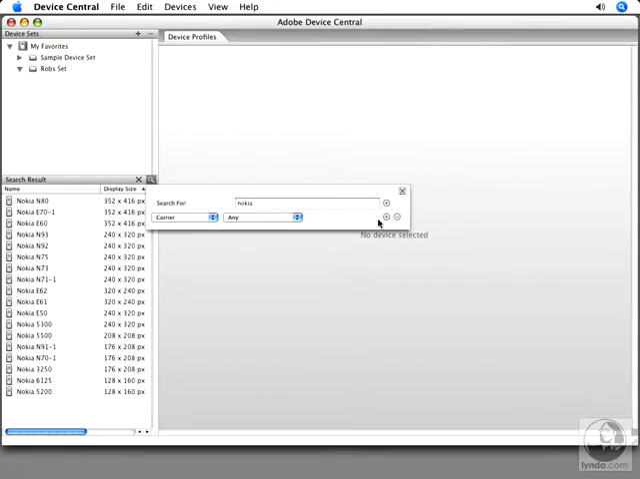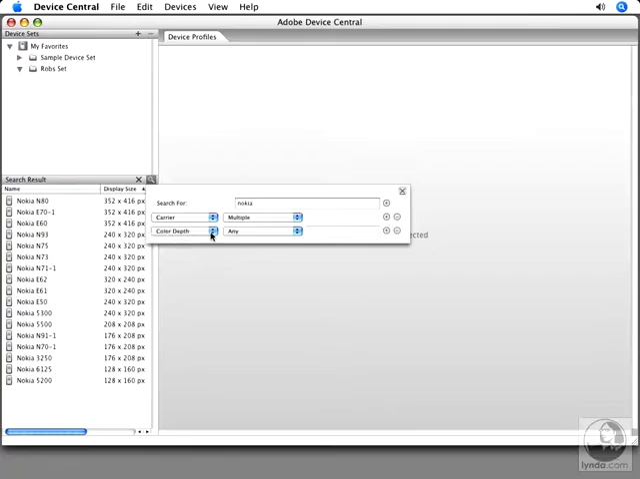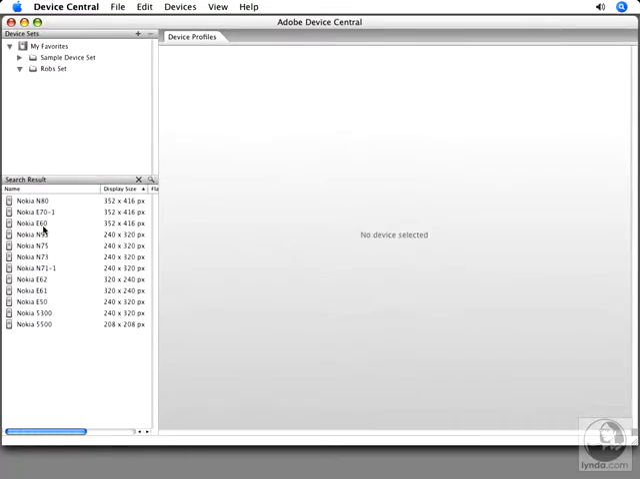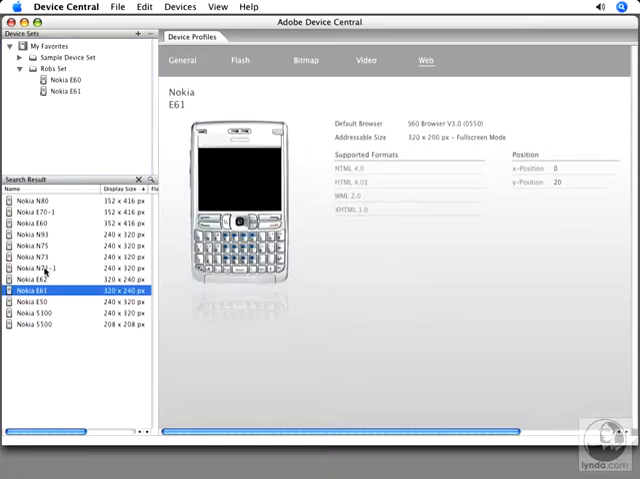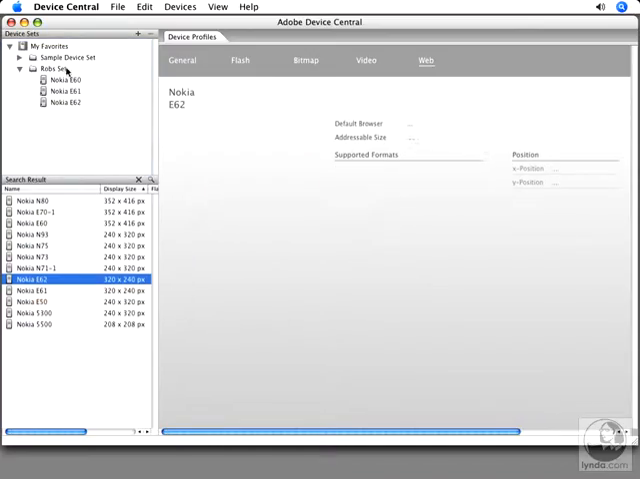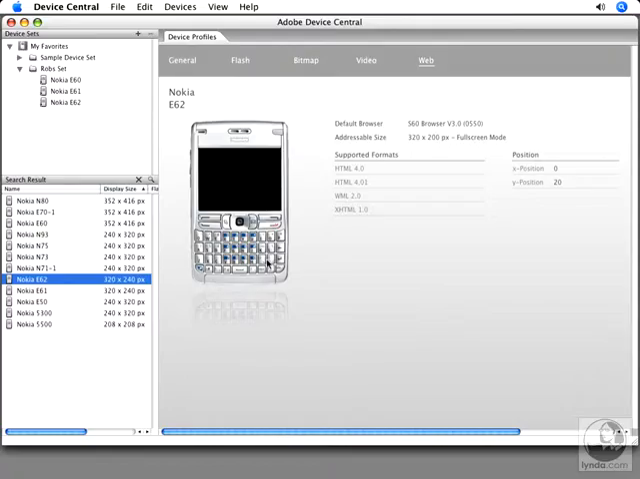Then I'm going to add another criteria, and I only want Nokia devices that are supported by multiple carriers. And let's select display size that's larger than 176. So that filters things down even more. You can use this Smart Search to really filter down the types of devices that are available. So I'm going to drag the Nokia E60 to my new set, and I'm going to drag the E61 to my new set, and the E62, because these have the larger screens and the QWERTY keyboards.